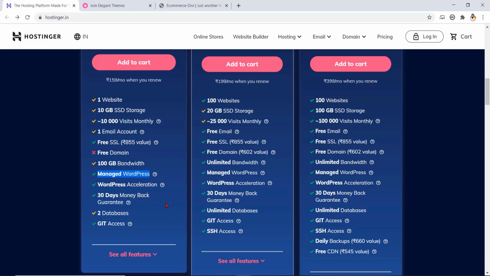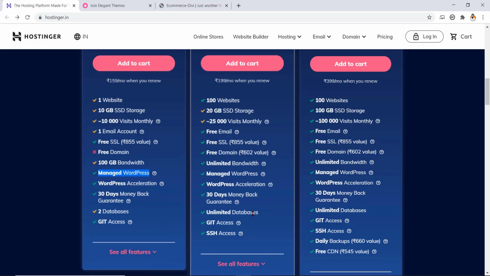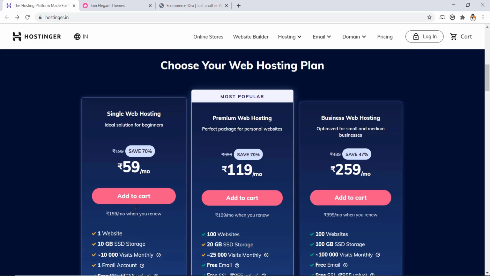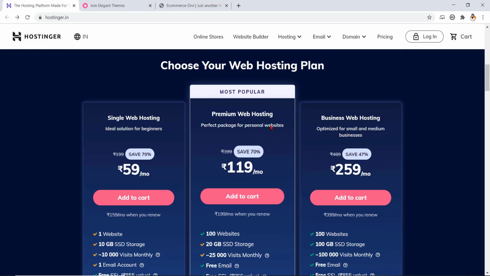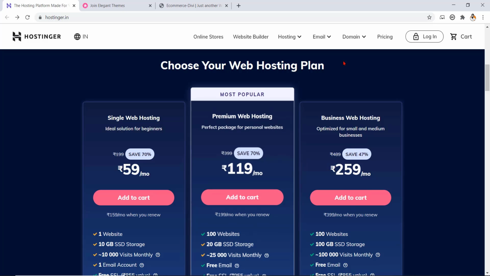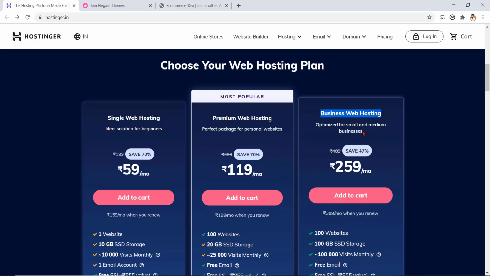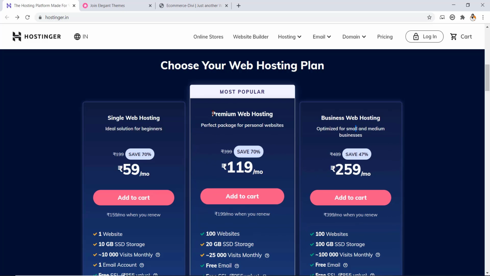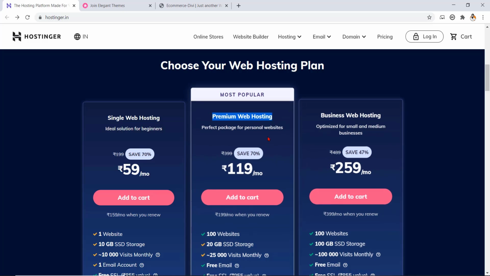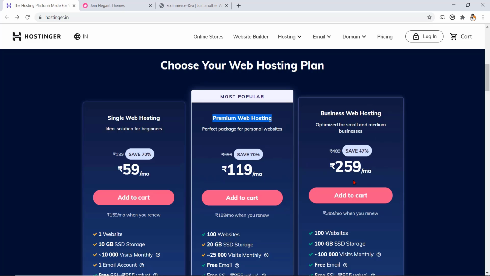So if you are just a beginner and you want to learn what exactly hosting is all about, what is WordPress web designing, then you can go with this particular introductory plan. Or if you are someone like me who may handle multiple websites at a single point of time, then you must go with either this premium web hosting or this business web hosting. Right now, I don't require the business web hosting, but the beauty of the plans over here is you can upgrade your plan anytime. So right now I am running this premium web hosting, and if required, I can switch to the business web hosting also.